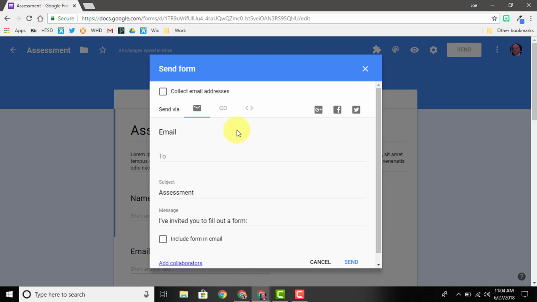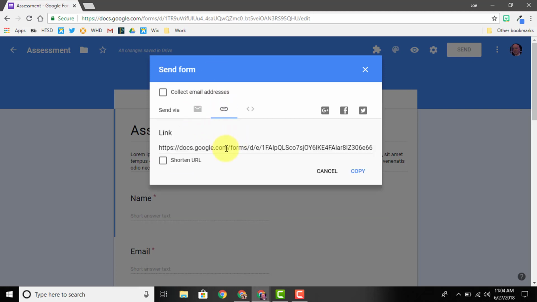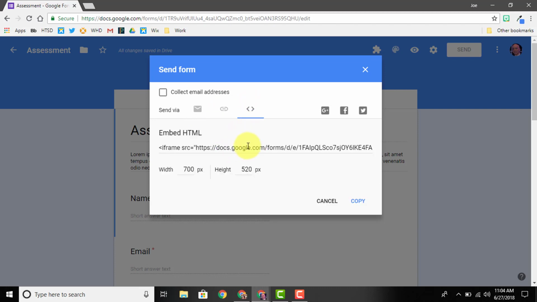Here you can see we have the option to fill in an email and send it to them that way. You can even check off this box to have the form embedded in that email so that they can take the form right in the email without actually going to another web page. We can get a link and just post this link somewhere, maybe on our Google Classroom. You can even embed it on a teacher site if you wanted to. Here's an embed code for that.